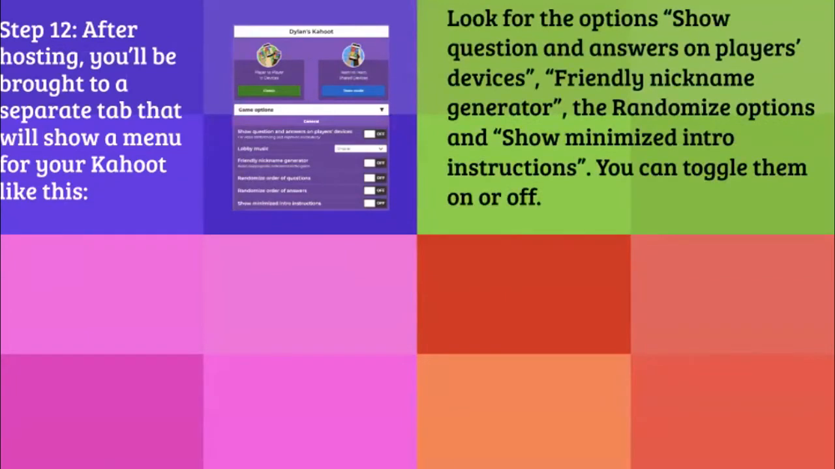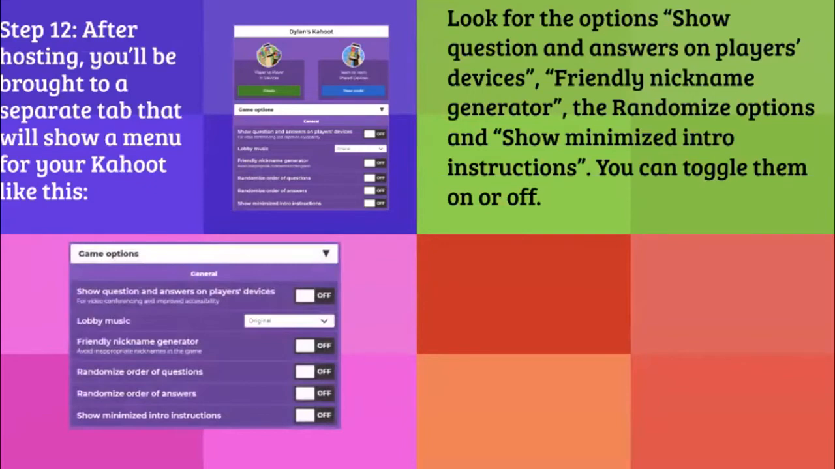So you look for the options Show Question and Answers on Players' Devices, Friendly Nickname Generator, the Randomize options, and Show Minimized Intro Instructions. So you can toggle them on or off based on who you're playing with or what you think is best for the audience. These are just some helpful customizations that will enhance everybody's playing and make it a great experience for everybody.